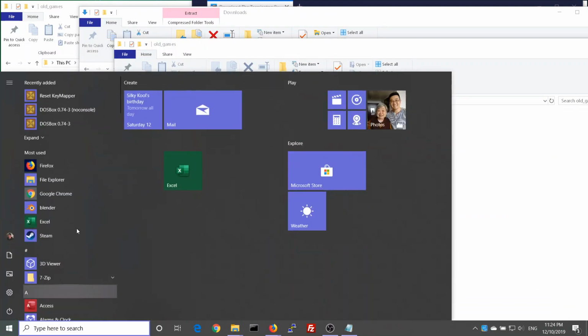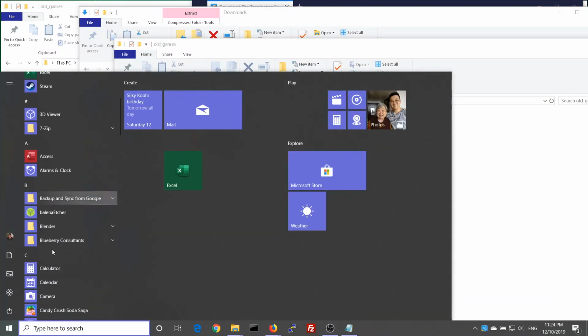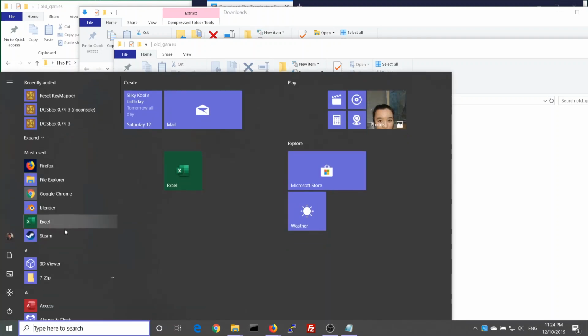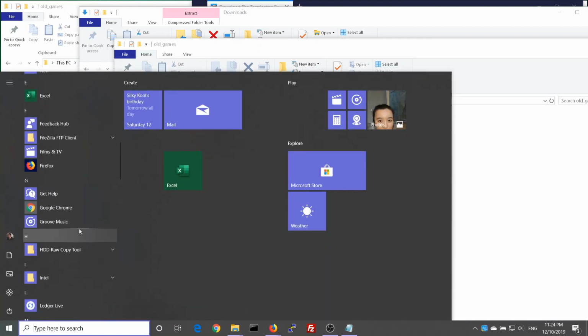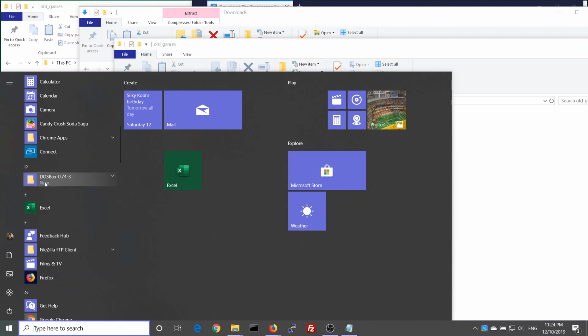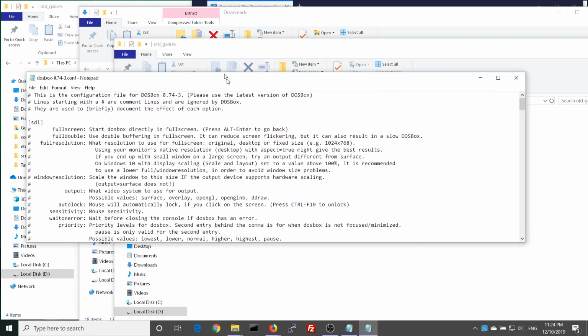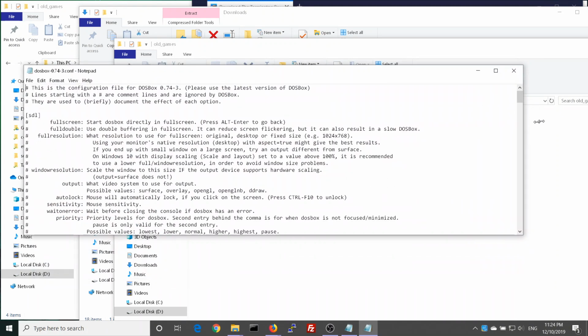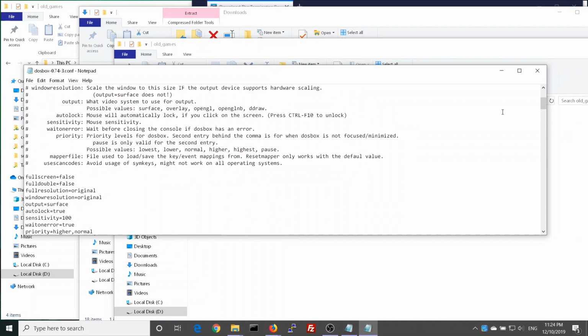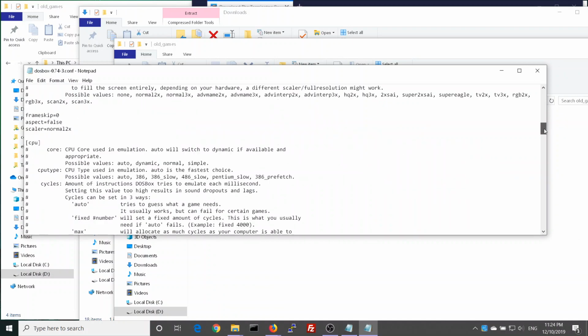To access the config file, you go to your start menu. You find the folder, which looks like this, DOSBox. You click on it. There's a bunch of stuff in here, but what you need is to click on options. This is basically a shortcut to your config file. Hit that. Cool. Now you have this options file. You just scroll all the way down to the bottom.